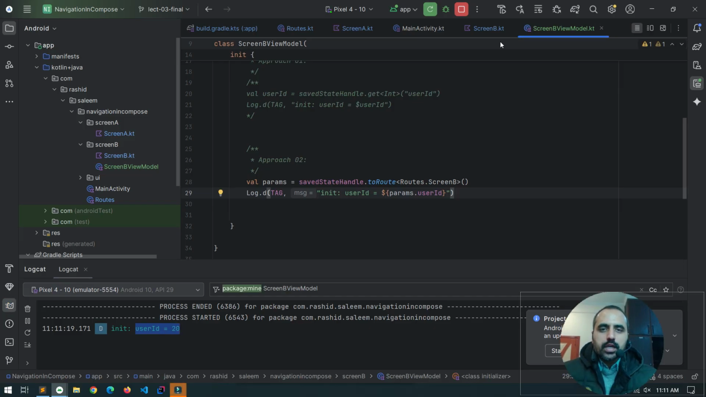So this is how we can pass data from screen A to screen B during navigation in Jetpack Compose.